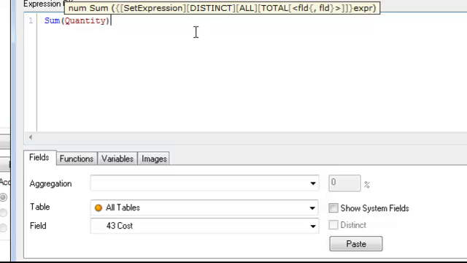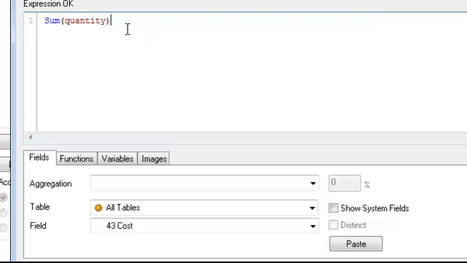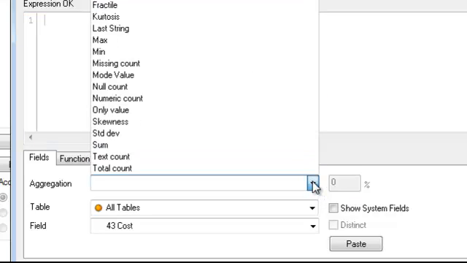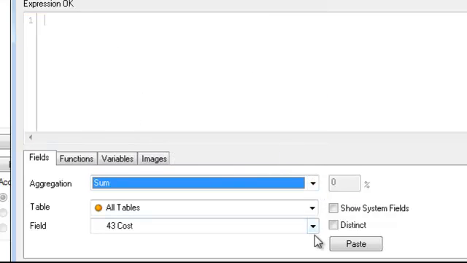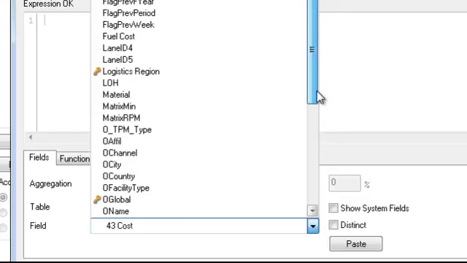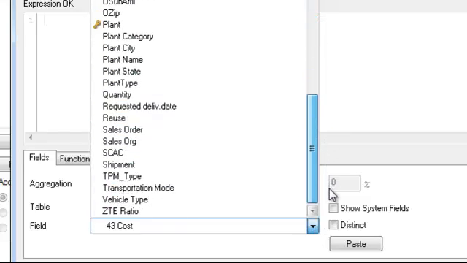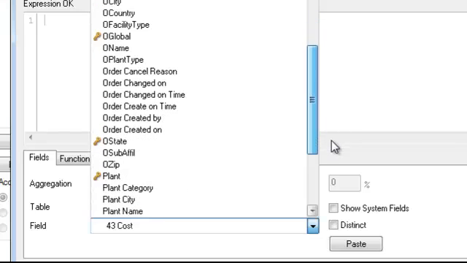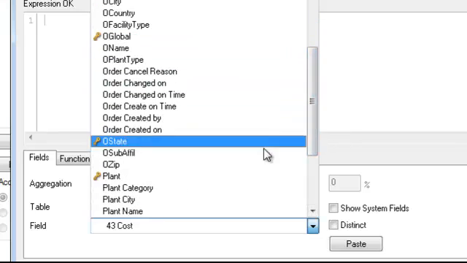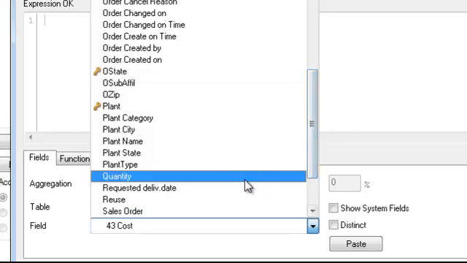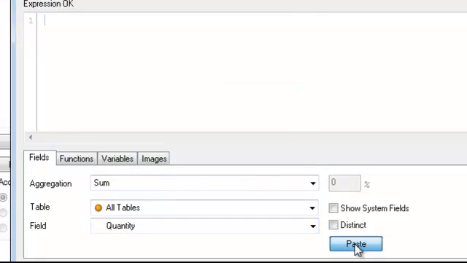Keep in mind that the field names are case sensitive. So if I put in a little q quantity, it's not going to work. So we can either type it in and trust that we're typing in the right thing, or we can go over here to sum and then find the quantity field. It's all alphabetical, so it's right after P, quantity, and then paste.